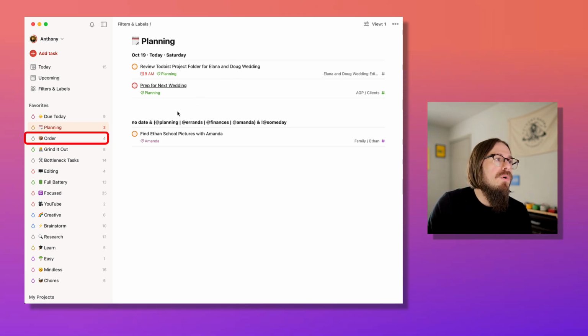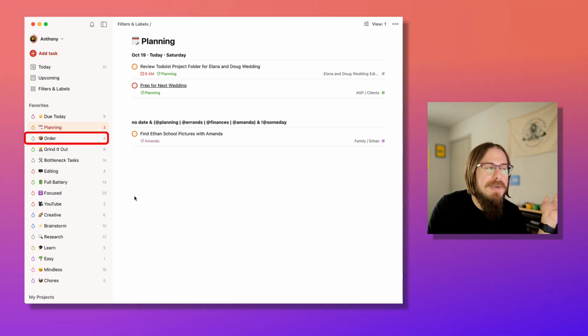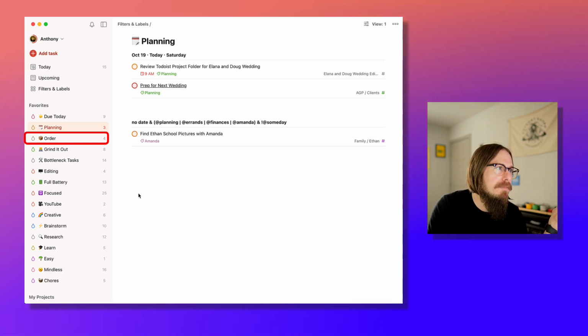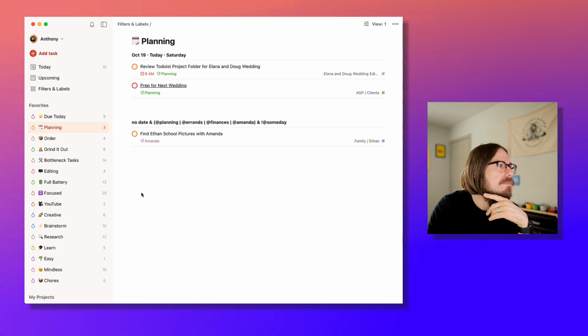I've also got one for ordering, pretty self-explanatory. It's all the things that we need to get and order from Amazon typically. That way I can order them all at the same time.